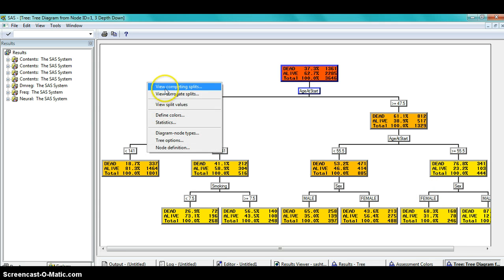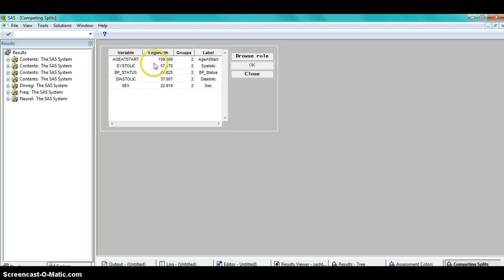And then we view the competing splits. In the competing splits, there are three variables that have the highest log worth, which are age at start, systolic, and BP status, so the highest rate compared to others.